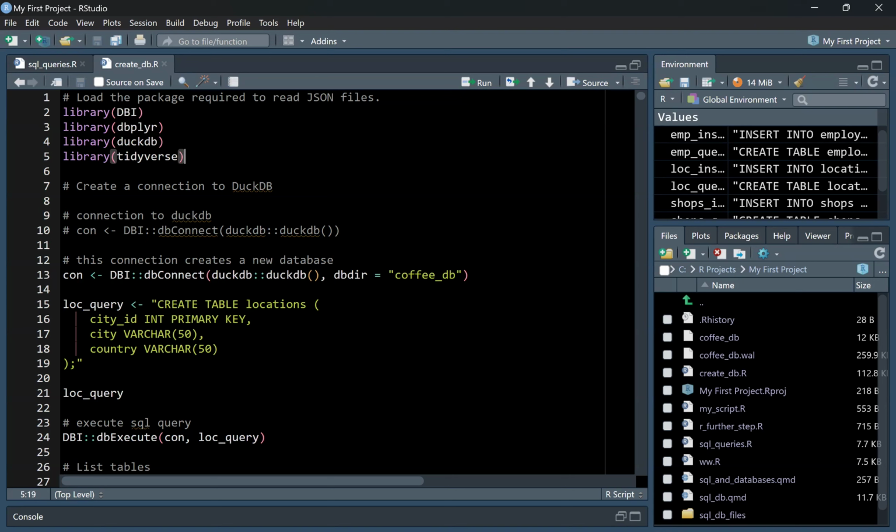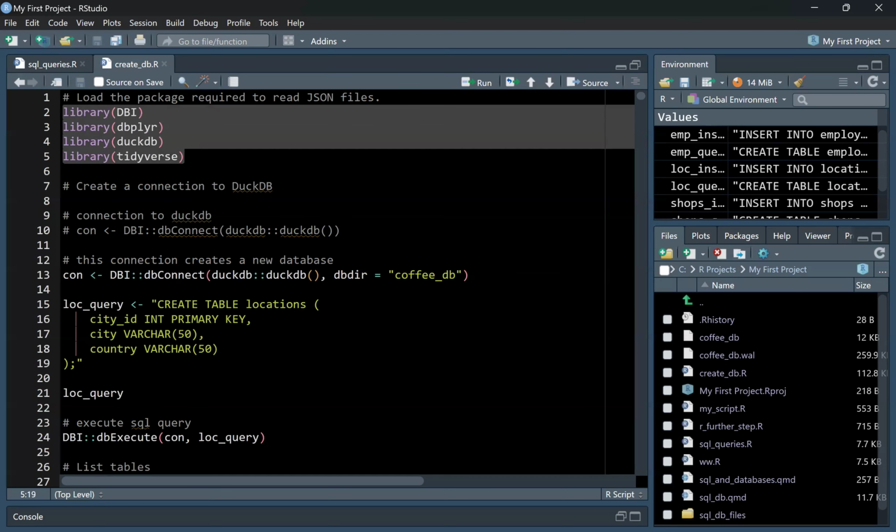Then our trusty old tidyverse for so many things: data manipulation, data transformation, iteration, and so on. If you don't have all these packages installed, make sure you go to our previous video to install a package. We describe how you can do that there.